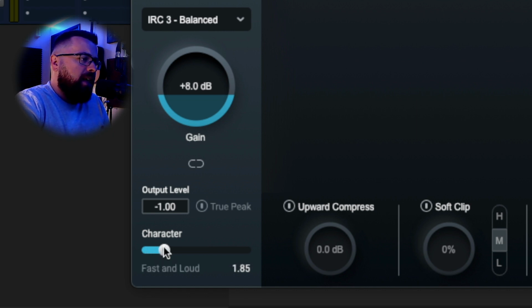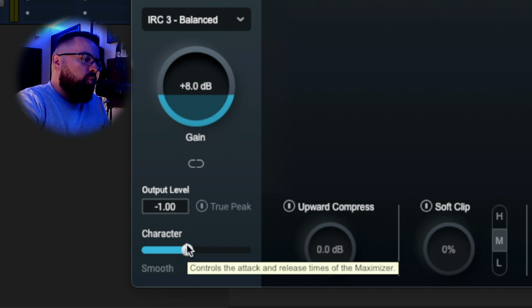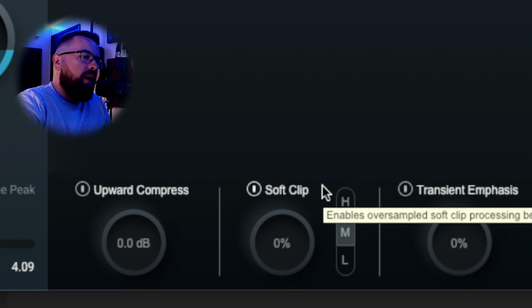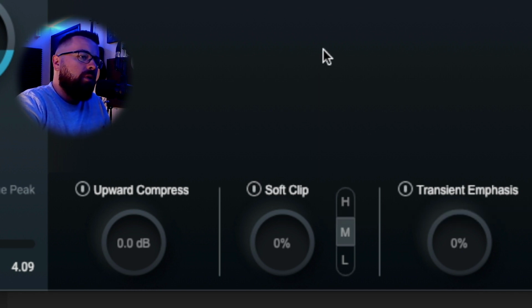A lot of times fast and loud is where it ends up staying, but I also dabble with the smooth setting as well for more of a warmer, smoother sound, which is just slightly slower attack and release times. And then what's new to me on the maximizer too is this upward compress and soft clip. A clipper is a huge thing because Ozone never really used to have a clipper, and I always used to have to use a third-party company for a clipper, but now it's built right in. So we're not going to get to the clipping and upward compressing yet until later in the chain, but I just wanted to note that that's there.